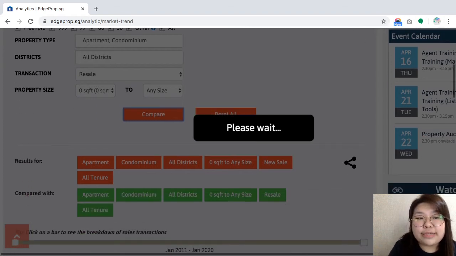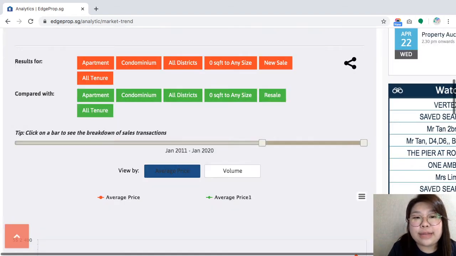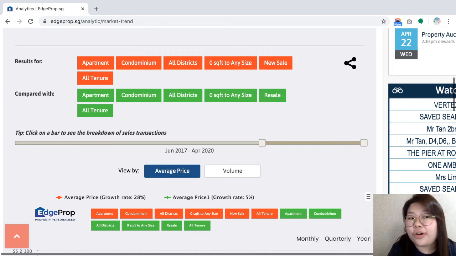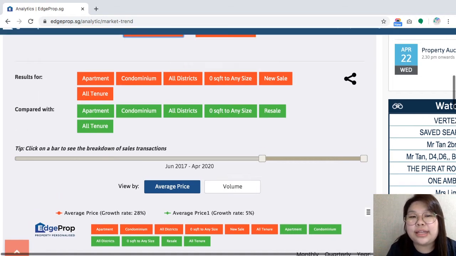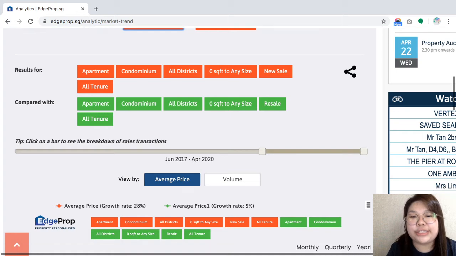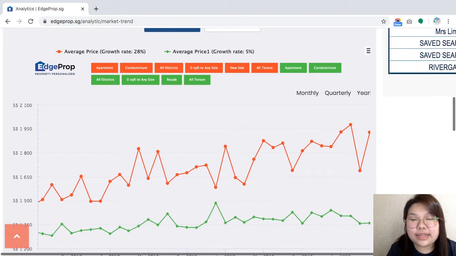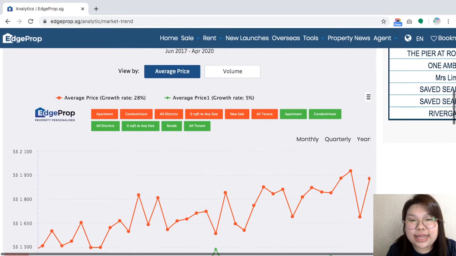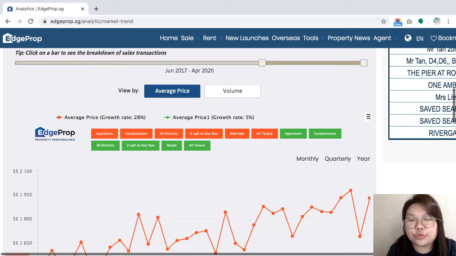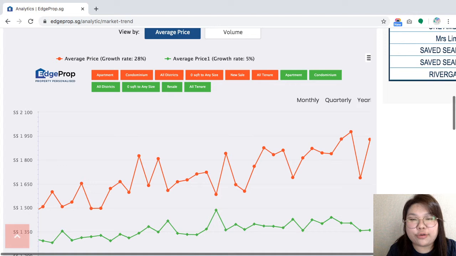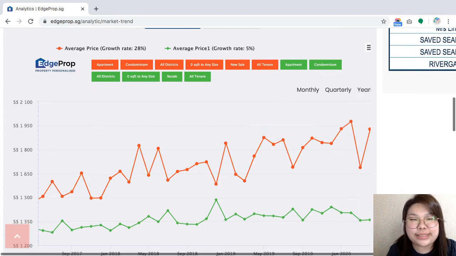Shirley, when you look at the results for and compared with, you'll be able to see what it is for. Okay, so results for new sales, and then compared with apartment condo resale. So now I know that orange is new sale and green color is resale. Based on the last 3 years again, June 2017 to April 2020, this is the growth rate that we are looking at, 28% for new sales.